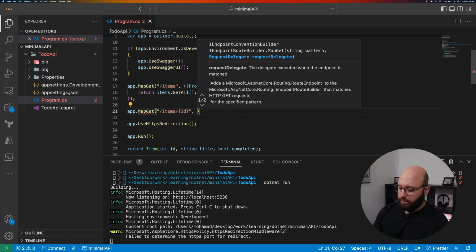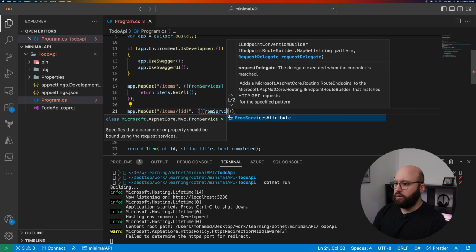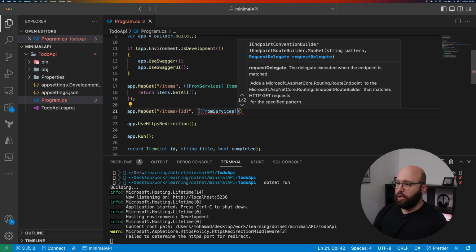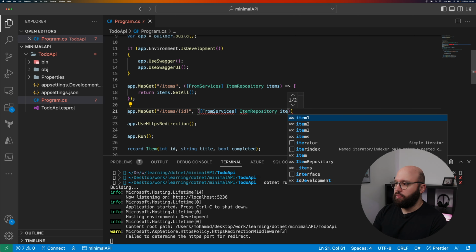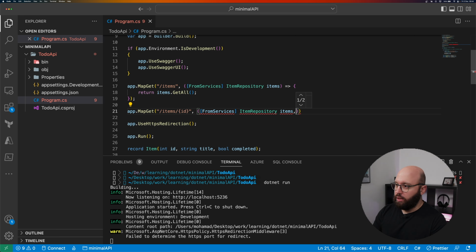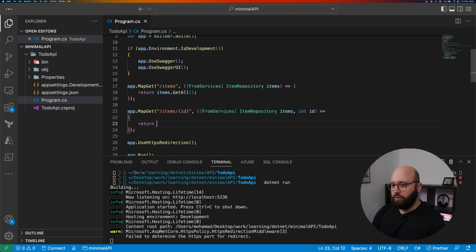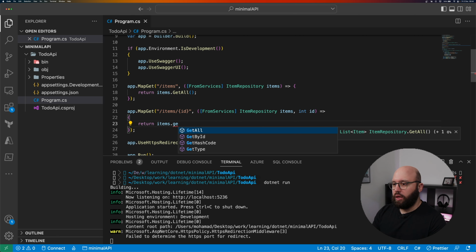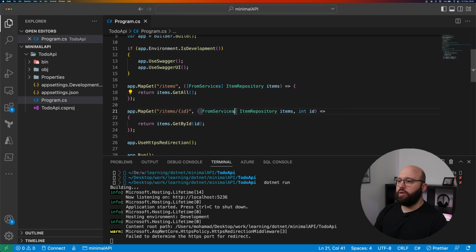So it's going to be parentheses, from services, and then inside of here I'm going to put the service that I want to utilize, which is ItemRepository items. And then I'm going to pass the query string, which is going to be the ID, so it's going to be int id. And then I'm going to build this, and then all I'm going to say here is return items.GetById, and I'm going to pass the ID here. Very simple, straight to the point.